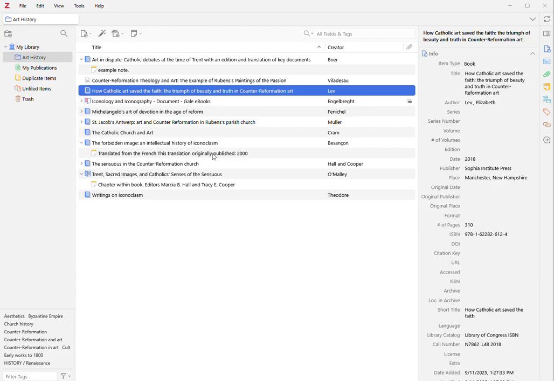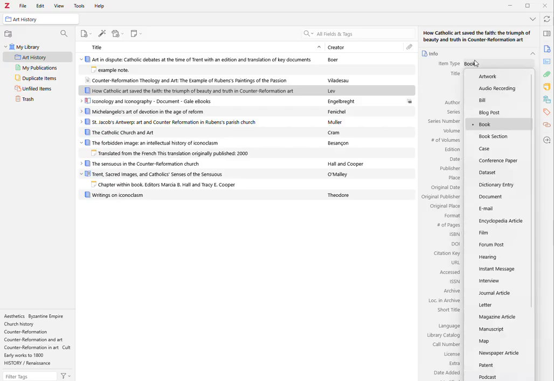On the right, the Detail pane displays all of the details related to a source. View the Info tab to view the item's bibliographic information. On the right, at the top of the Detail pane, the item type shows how Zotero has classified an item. By clicking the item type, you can change the classification if necessary. The detail fields will change according to the selected item type.